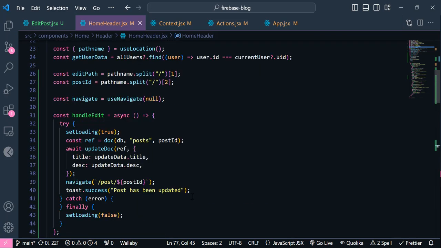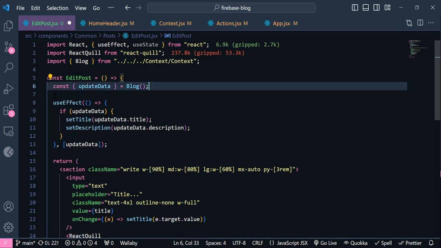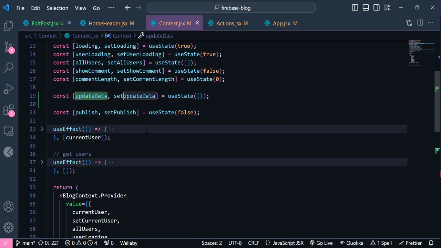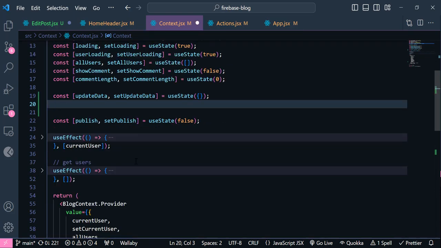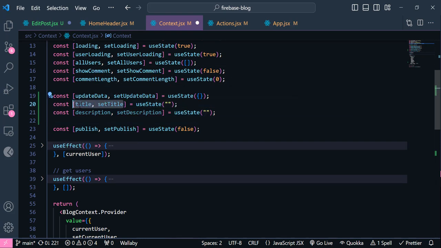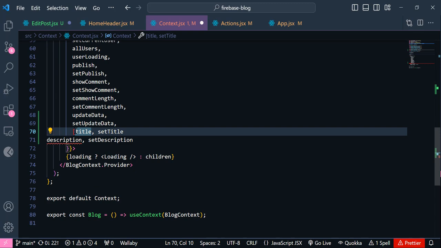Okay guys, we made a mistake here because this is not the updated data. The updated data should come from our new useState hooks. So what we need to do is copy them from here, and move that to our context API, so we can pass this to our home header component and to our editor component. I'm going to paste them here, and now let's pass it through our value. Beside this update data, I'm going to pass them here.